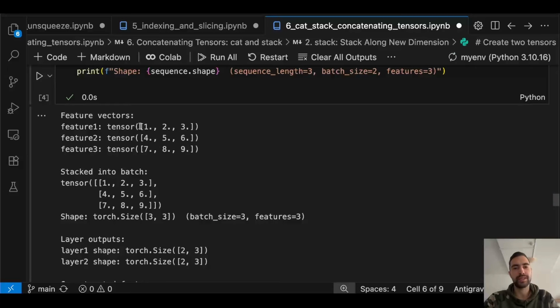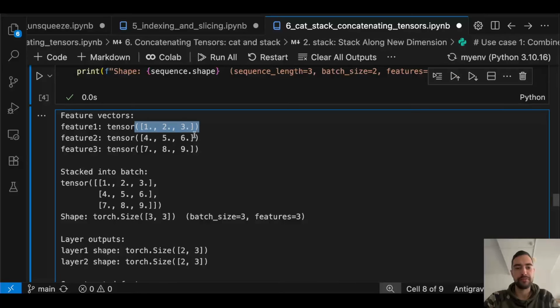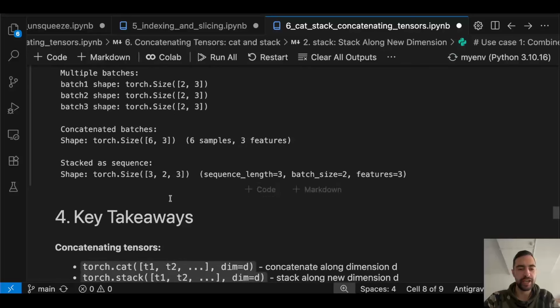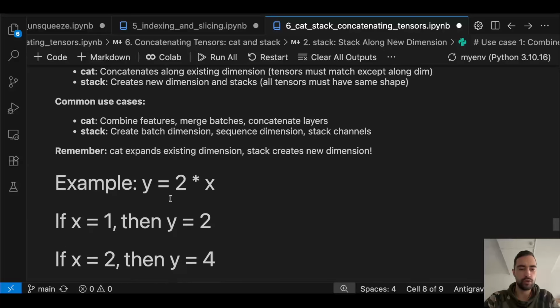You would, for example, use stack when you have multiple feature vectors, maybe multiple tokens, and you want to put them all into the same tensor. So you can use stack, it will create a dimension around and put them all into a tensor. I have more examples here if you want to check, but that's all you need to know.